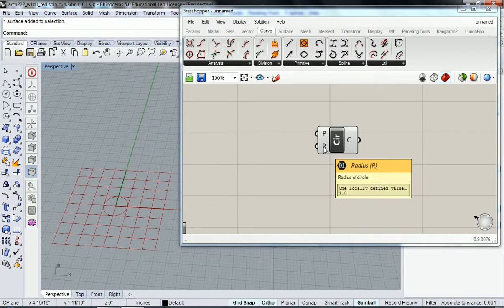Just below the P, there's an R. The R says radius. So radius of circle. And underneath that, it says one locally defined value, 1.0. Now what that's saying is it has to give you some kind of default, right? Otherwise there would just be nothing there and you wouldn't know what to do. So it's giving you a default value of 1. And that's why you see this small circle right here. It's telling you that the radius of this circle currently, without plugging anything into it, is 1.